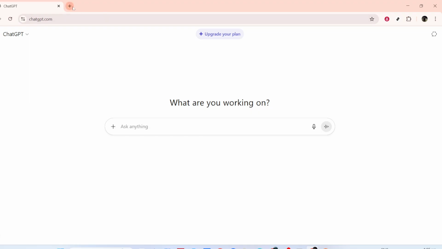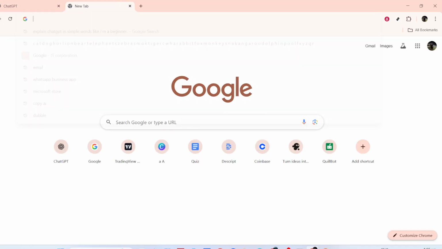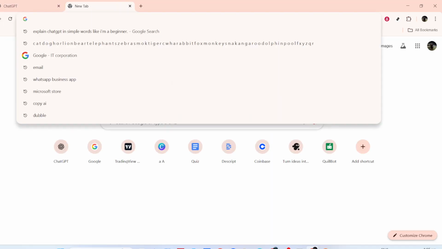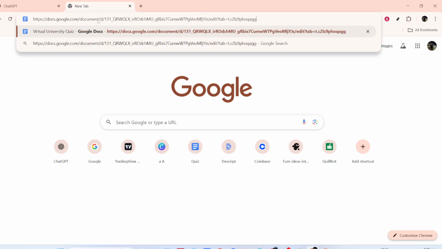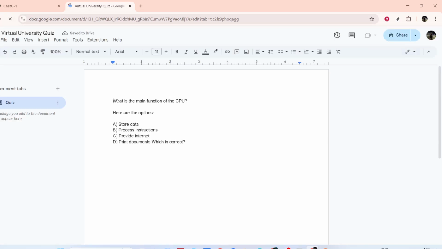Next, we need to get the quiz question from your virtual university platform. Go to the specific section that contains the question you are working on. Highlight the text that includes the quiz question itself, making sure you've got everything you need. Now, you can copy this text by pressing Ctrl+C on your keyboard. This copies the question to your clipboard, allowing you to transfer it to ChatGPT seamlessly.